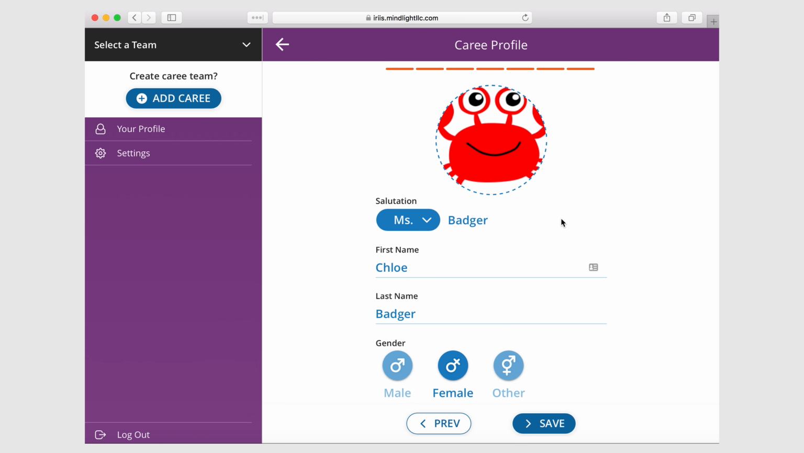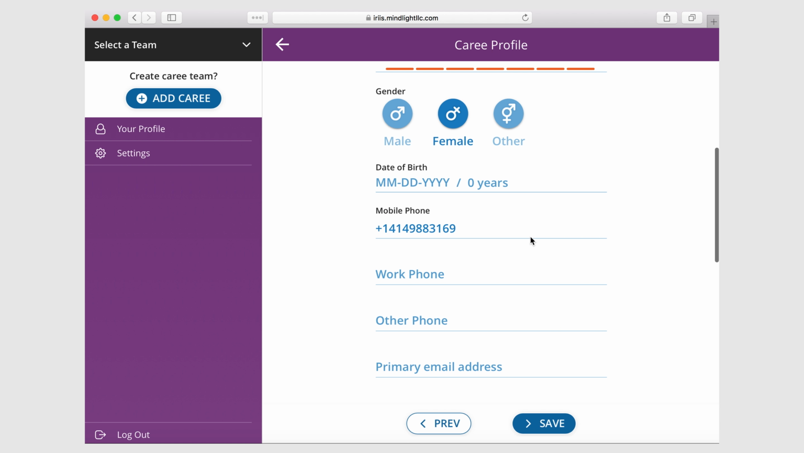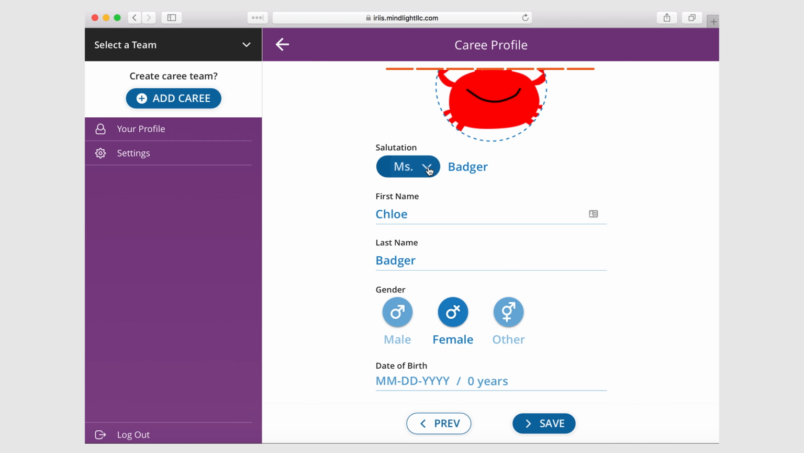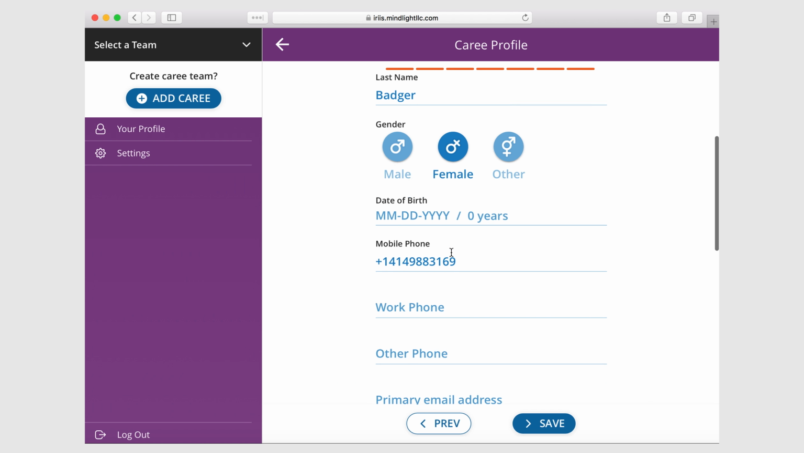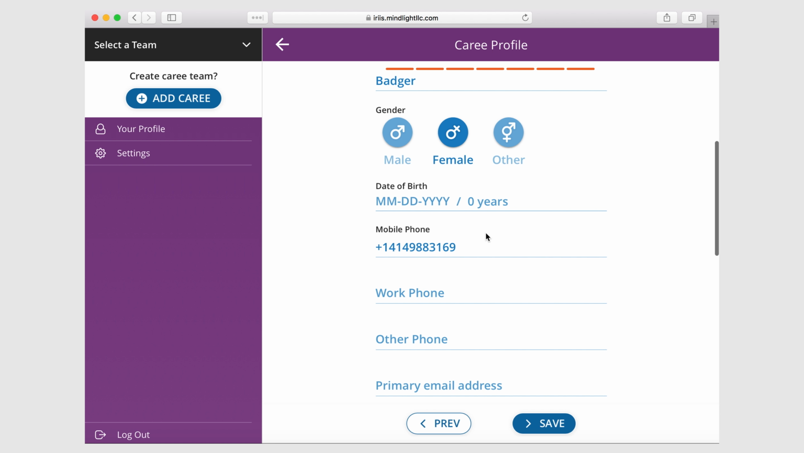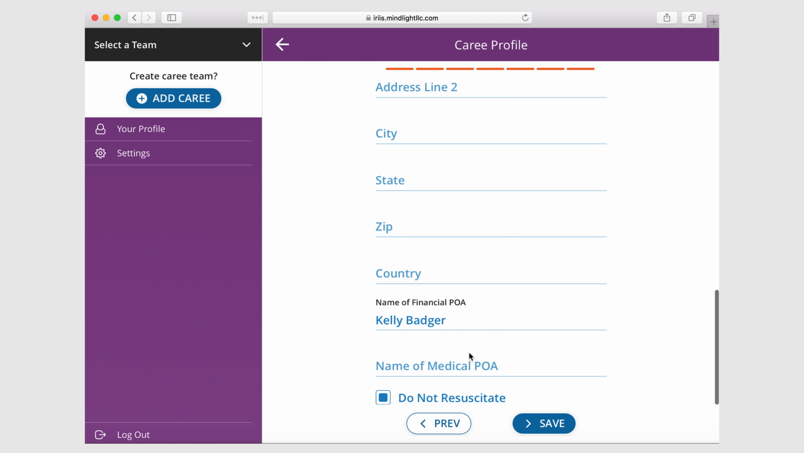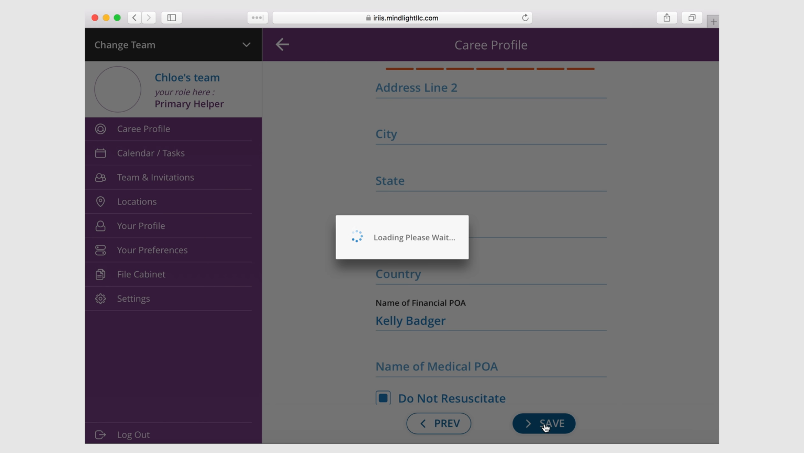So similar to what we saw on the very last screen on the profile for ourselves, on the Caree's profile, you're going to have a verified profile information screen. So you can go in here and you can check your salutation, make sure you have the first and last name, any details that you maybe did or didn't remember. We chose not to enter a lot of these extra details just because we were not wanting to for time's sake. And you can, again, last chance, but previous, or you can go ahead and hit save.